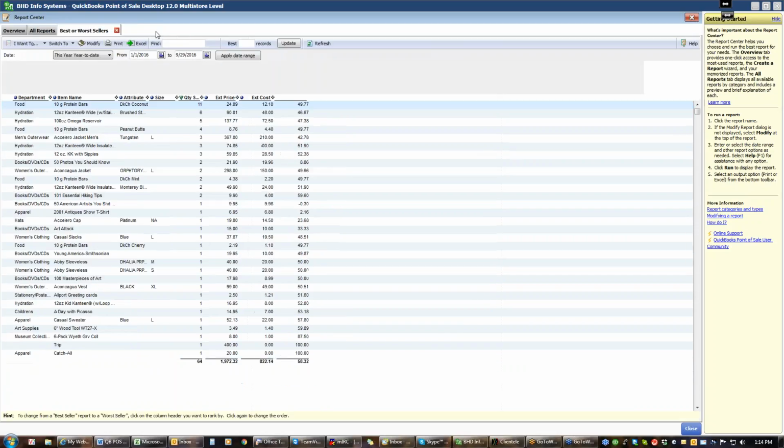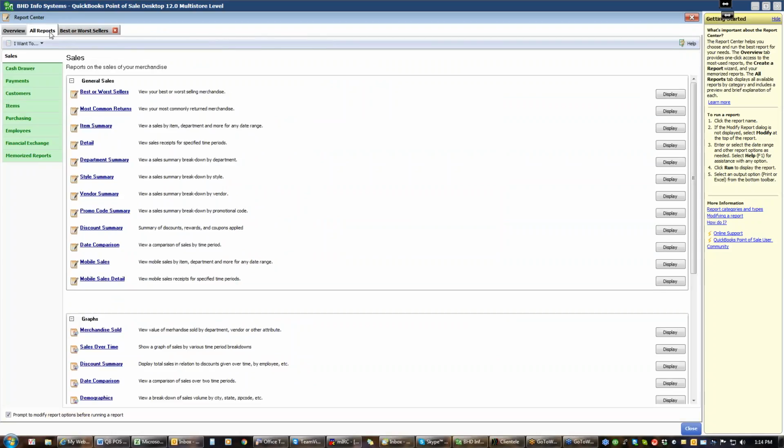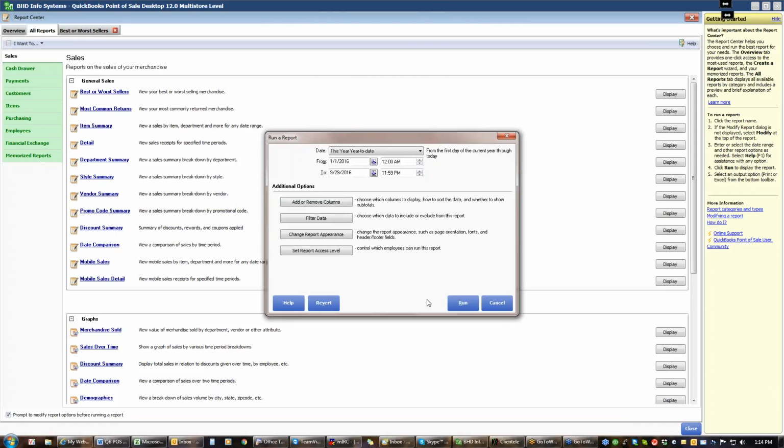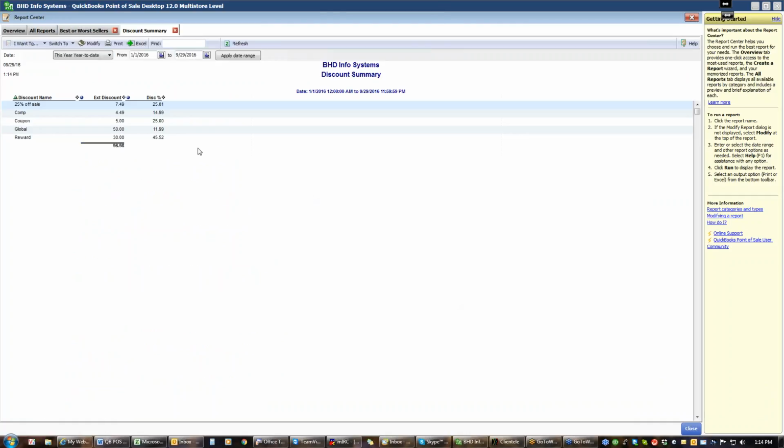All right. Under sales, we also have a department summary, which is the same as our item summary. We can look at a style summary. We can look at a vendor summary. We can look at a promo code summary if you're using promo codes. We can take a look at a discount summary, which will show us any discounts that might have been used and how much was given for those particular discounts.